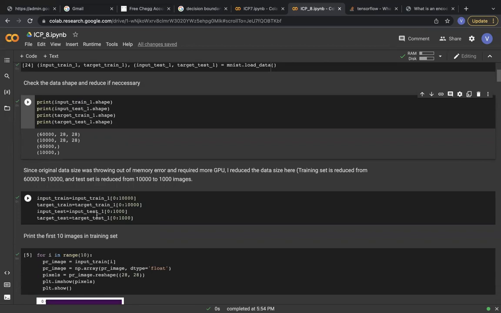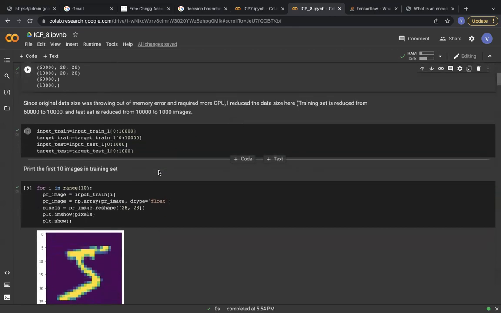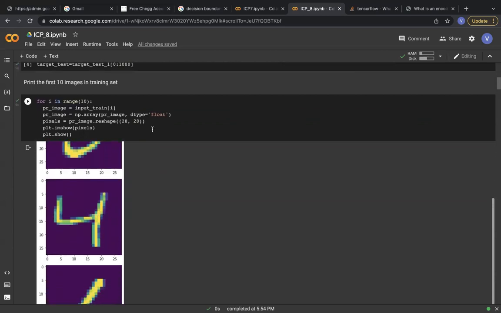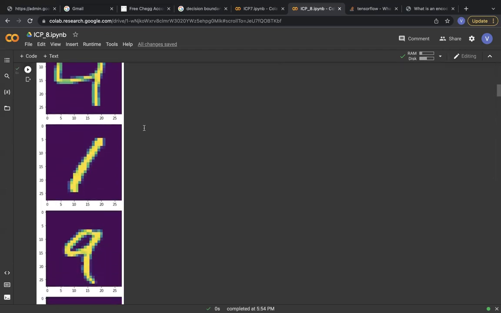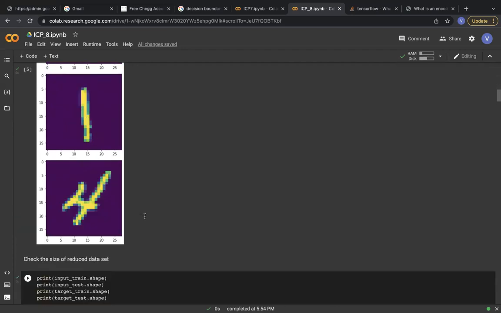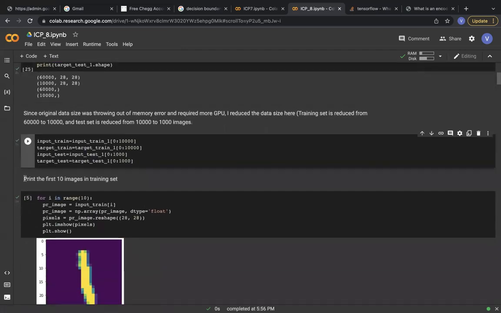Since we have a large amount of data, we are reducing the size. For that, we are considering only 10,000 images for the input train and target train, and for testing, we are considering only 1,000 images. Then we are printing the first 10 images. Here we can see this is 5, this is 0, these are 4. These are basically handwritten numerics. These are the 10 images that we have used. Then I think we need to run this.